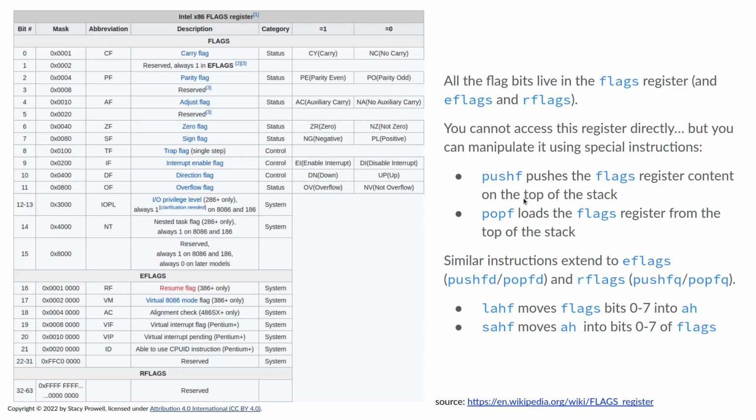And you might want to do that for certain special things like setting the trap flag. There's not an instruction to set the trap flag or to check it. And so to do that, you have to play this game of modifying it, something like this. There are ways to get to EFLAGS and RFLAGS, and they are PUSHFD for double word and PUSHFQ for quad word.